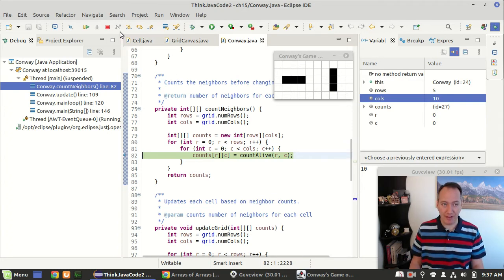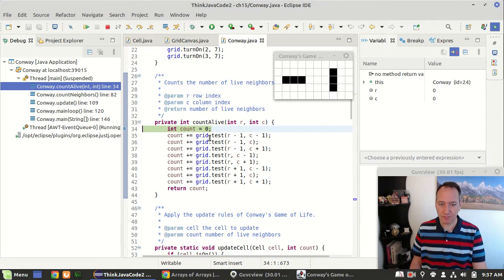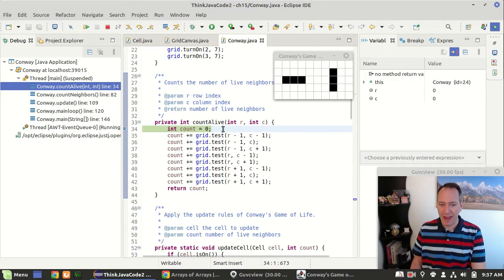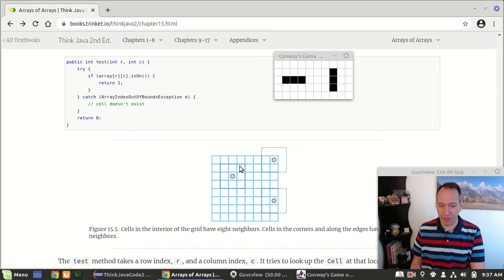Well, let me step into that particular method. And this is what countAlive looks like. Again, it's going to call this test method, which I was showing you earlier in the GridCanvas class. And looking at the previous row, the previous column, the previous row in the same column, and the previous row in the next column. So again, going back to this picture of the book, it's looking at all 8 neighbors around a cell. And in fact, some of those neighbors might not exist.